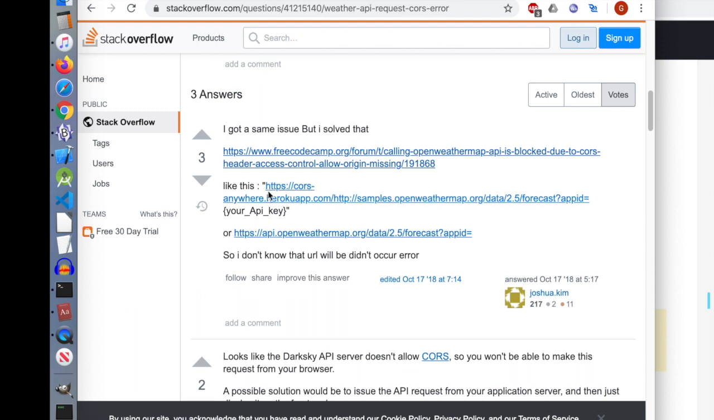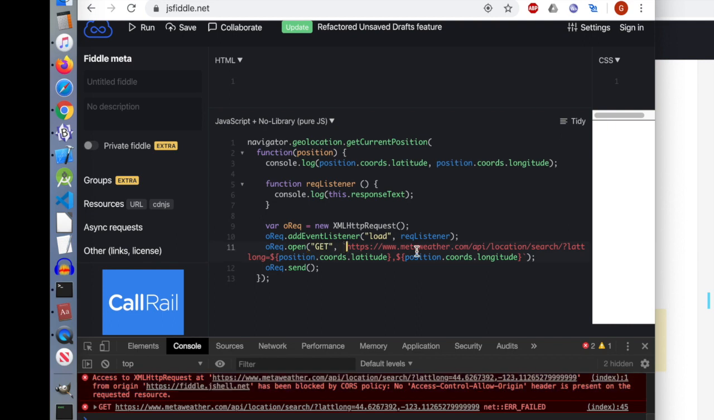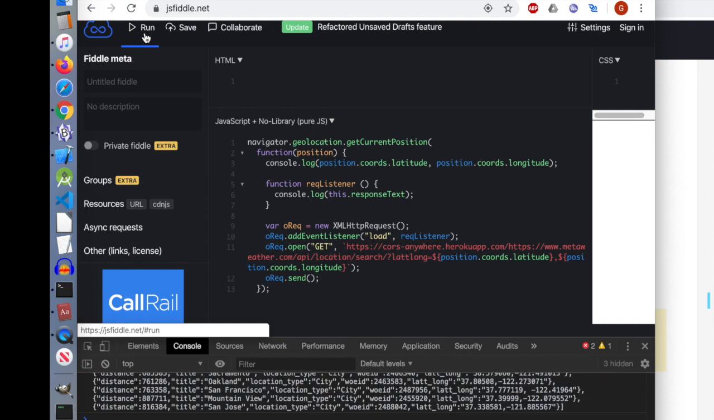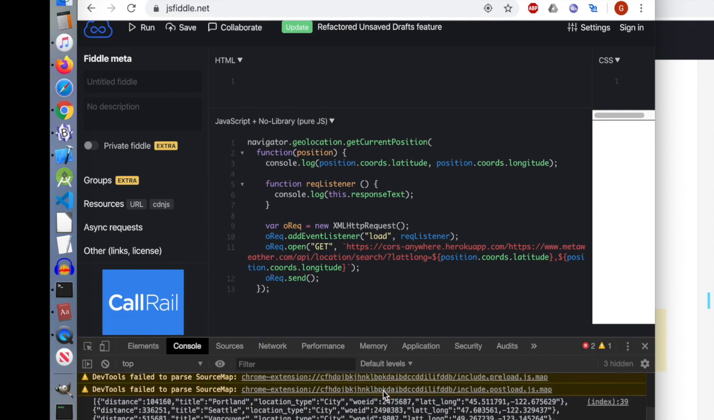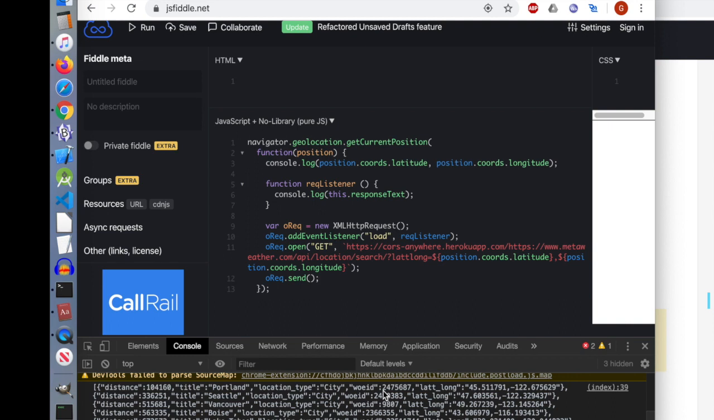Bottom line is you take this https://coresanywhere.herokuapp.com/, copy that, and you put it in front of the URL that you are trying to access. There we go, and let's try it again. And boom.